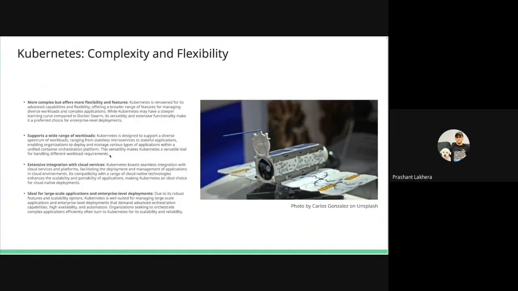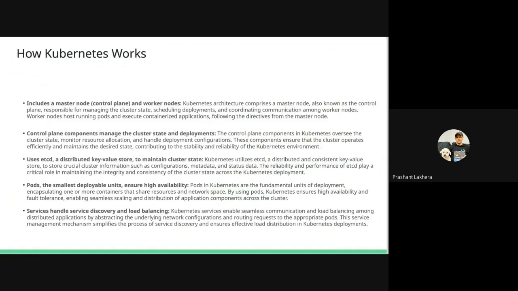Kubernetes. Complexity and flexibility. Kubernetes is more complex than Docker Swarm, but offers significantly more flexibility, features, and fine-grained control over containers. It supports a wide range of workloads, has extensive integration with cloud services, and has a vast ecosystem. Kubernetes complexity is partly due to its broader feature set, including auto-scaling, sophisticated rollout and rollback strategies, and robust self-healing capabilities.